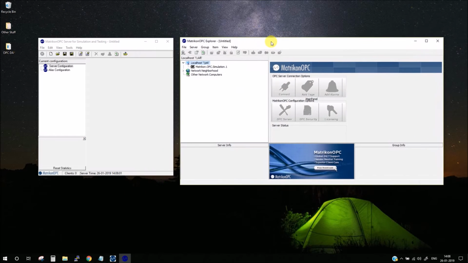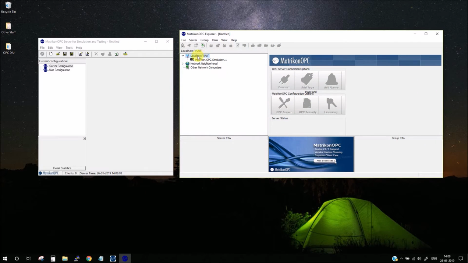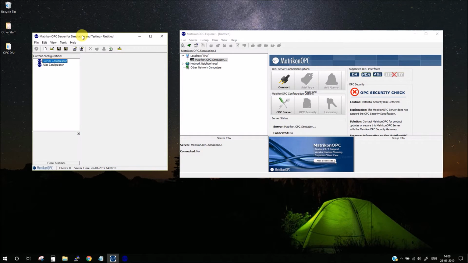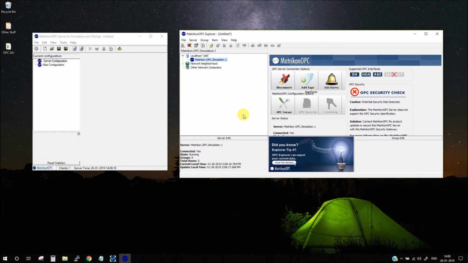As you can see, it has automatically detected that on my localhost I'm running a Matrikon OPC simulation server, which is this server. In order to connect to this particular simulation server, you need to click this connect option, and on the server side you can see that it shows the number of clients connected as 1.